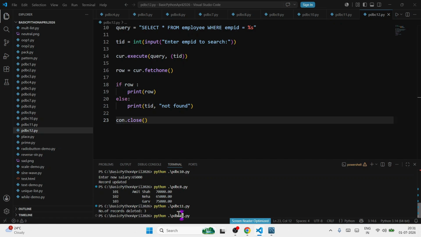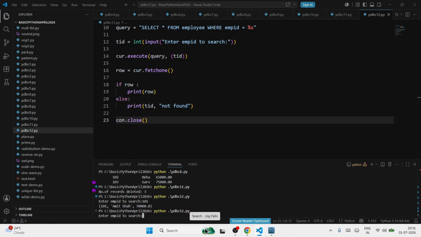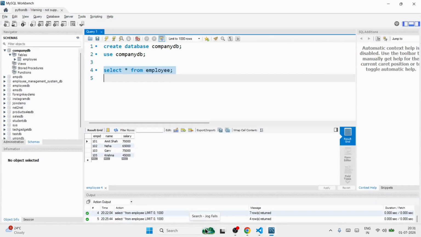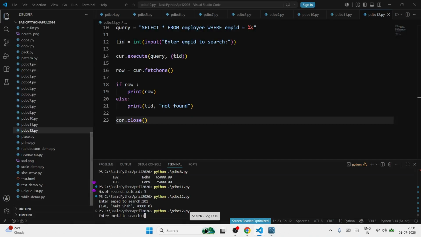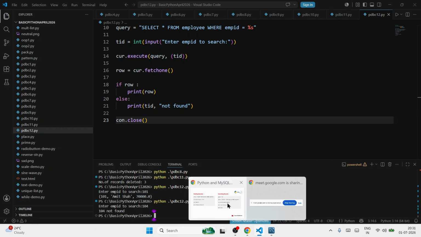Right? Check. Now I'll give some employee ID like 101 only. Is it returning the details of 101? 101 details have come. But suppose you're giving an employee ID which is absent. I think we have deleted some. 1, 2, 3, 4 have gone, 5, 6, 7 also. So I'll give 104. So is it giving the message 104 not found? Okay.